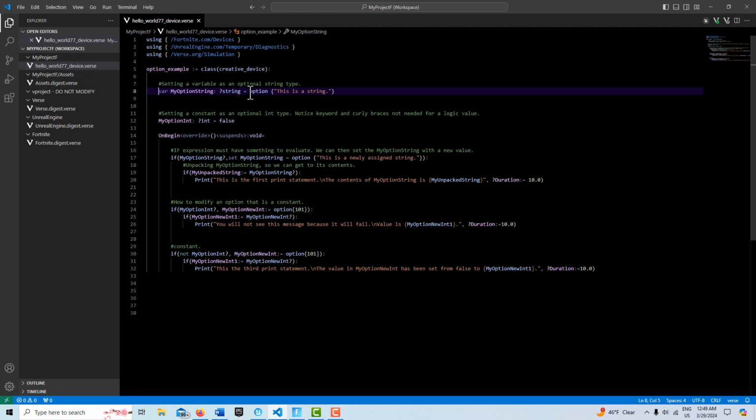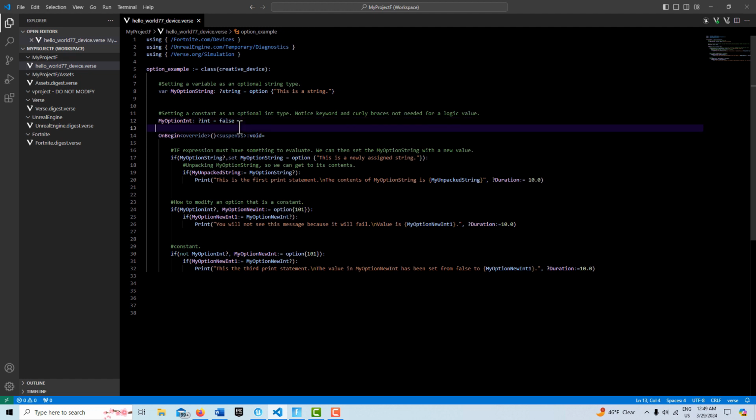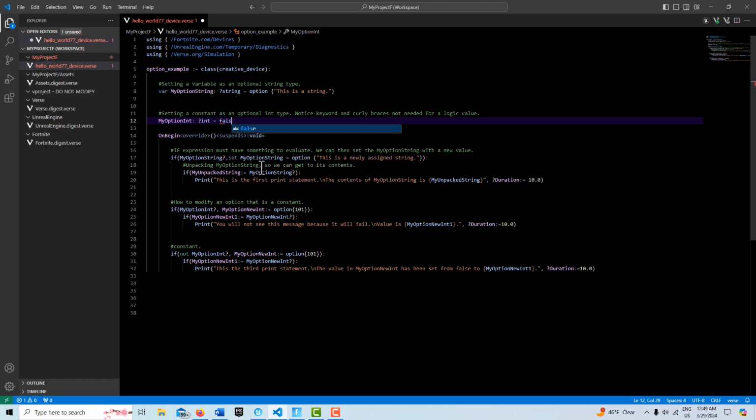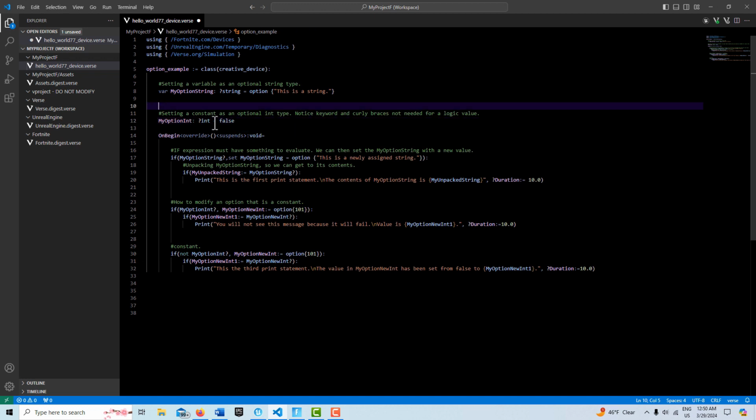Up here we have an option container, and we're putting a string inside of it that just says this is a string. Something to note is that with the logic types, you don't have to use the keyword or the curly braces. You can just put false. Can I put true in here? I don't think so. No, true doesn't work. It's either false or some other type. So this is an option container, and we're initializing it to false, and it's a constant. So this is a variable, this is a constant.